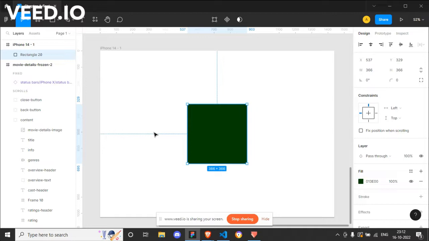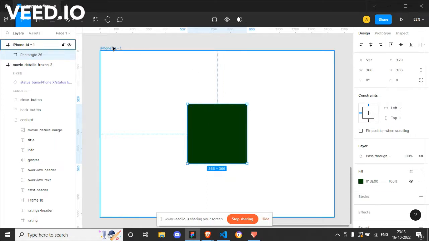So, what are constraints in Figma? Whenever you make a new object, for example, I have just made a rectangle object and gave it a background color of dark green. You see these two light blue dotted lines on the top and on the left, and that's called constraints. Constraints are something that an object always has regarding its parent container. Currently, its parent container is our frame, which is iPhone 14.